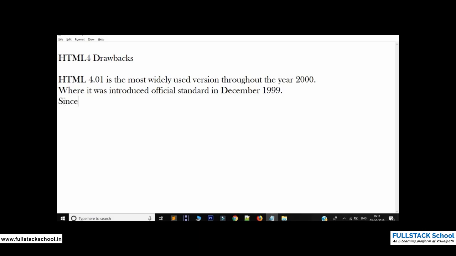Since HTML version 1 to 4, there have been many improvements. When we see version 1, just a few things were there, and version 2 was an addition to 1, then 3 was an addition to 2, then 4 was an addition to 3. So from 1 to 4 there was a wide difference, with many improvements, and even now the improvements are still happening.